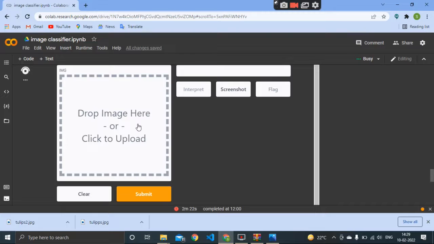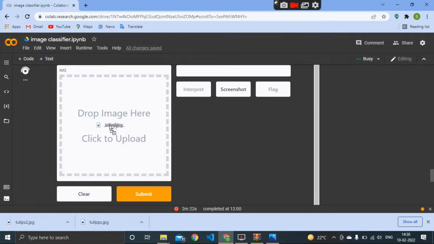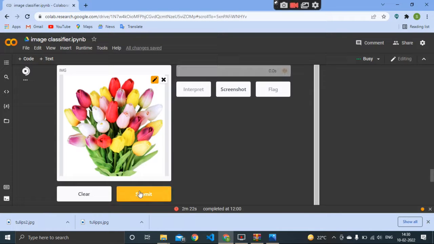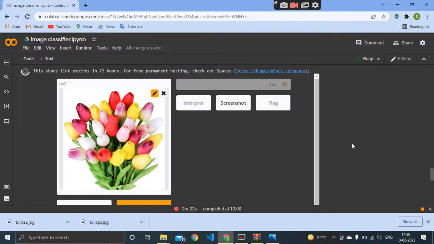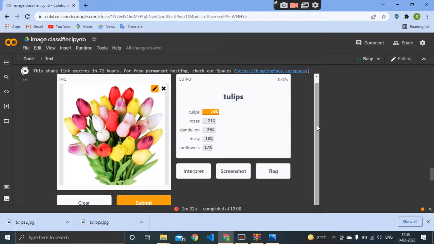So it says drop an image over here or click to upload. If I click over here, it will take me to my system from where I can choose an image, but I'll simply drag an already downloaded image and say submit. It is processing and it says 24% tulips, which is true. This is an image of tulips, but also 21% roses, because it somehow looks like roses as well, but it is saying that 24% it is sure that it is an image of tulips.